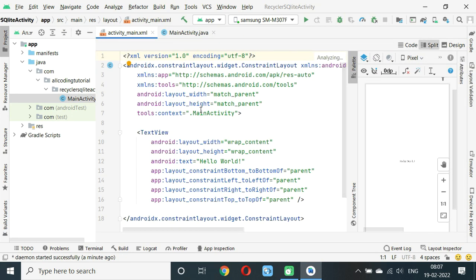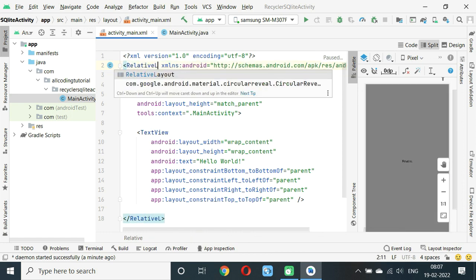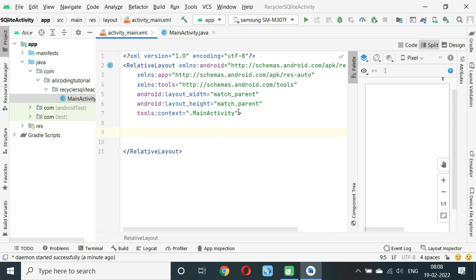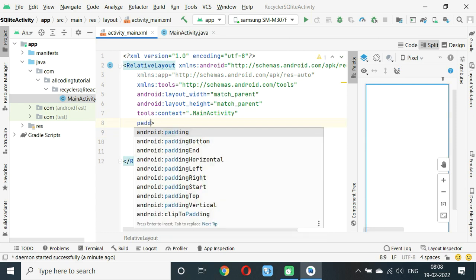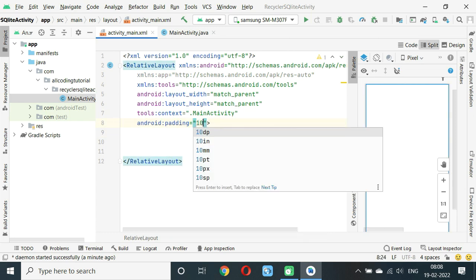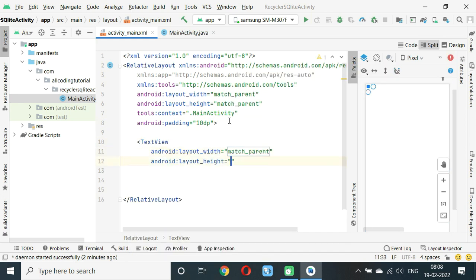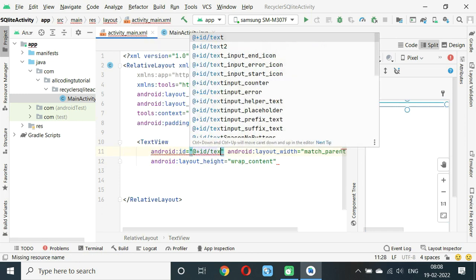Now go to the code and change the layout to relative layout. And also delete this middle text view hello world part. In the layout, we can give some padding, android:padding equal to 10 dp so that it looks slightly better. Now we can add a text view. The width will be match parent and height will be wrap content. And ID we can give text.